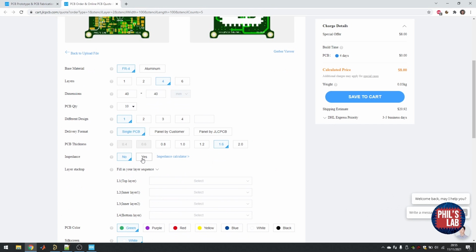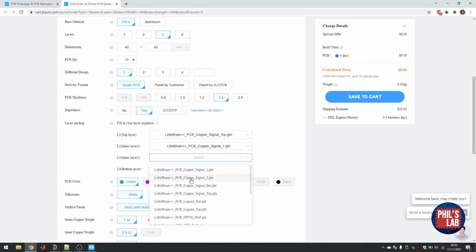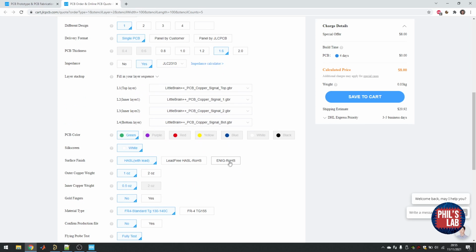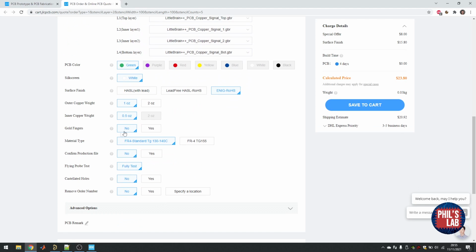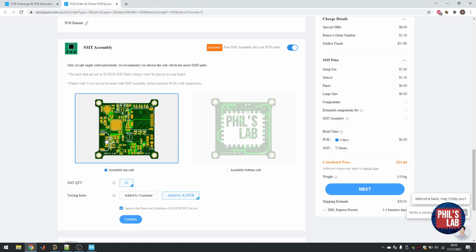I would like an impedance controlled board with this stack up in my case, and you have to fill in your layer sequence. So top, the first inner layer, second inner layer, bottom layer, silkscreen color, surface finish, I typically go for ENIG, copper weight, and so forth. And I also typically remove the order number, which is otherwise printed on the silkscreen. I would like to have these boards assembled on the top side and tooling holes added by JLCPCB.